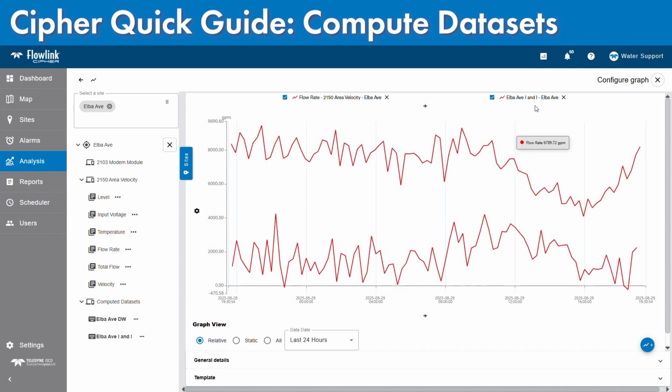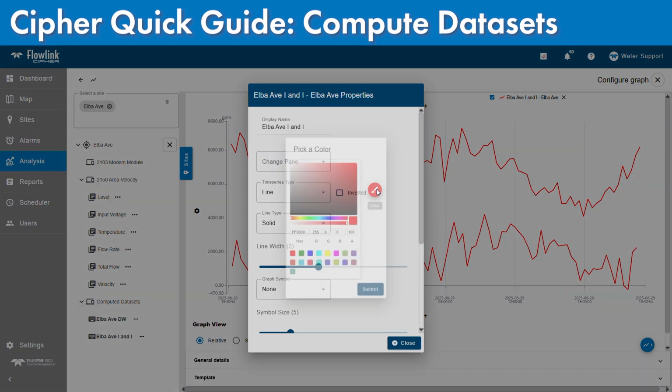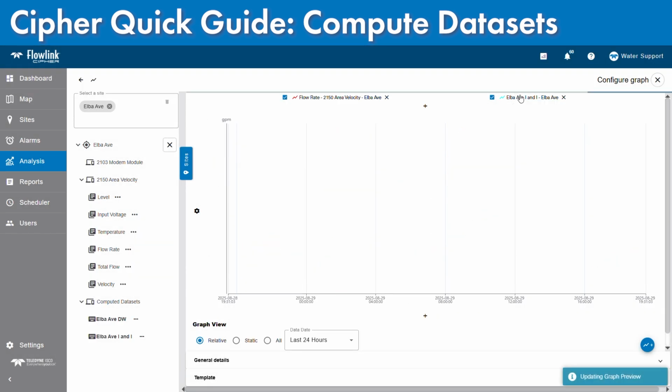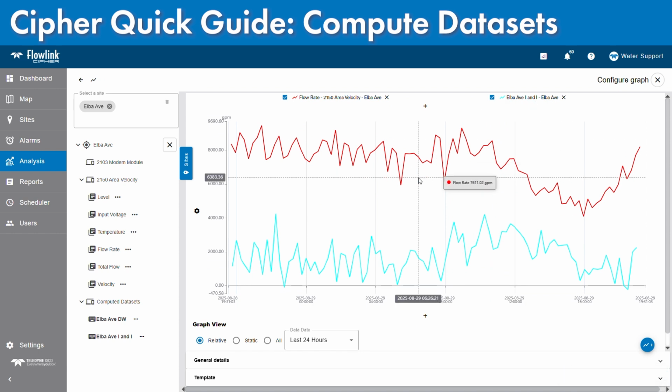And there's the difference. I'm going to go up here to properties and change the colors so they're not exactly the same. So you can see I have my teal is my INI. I can zoom out.